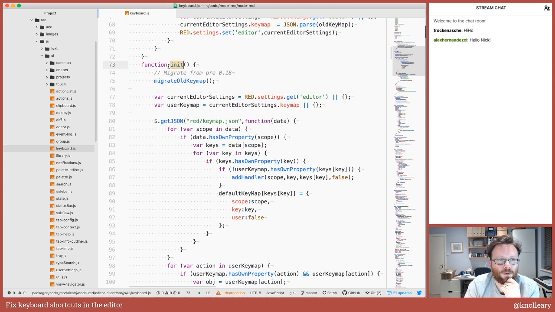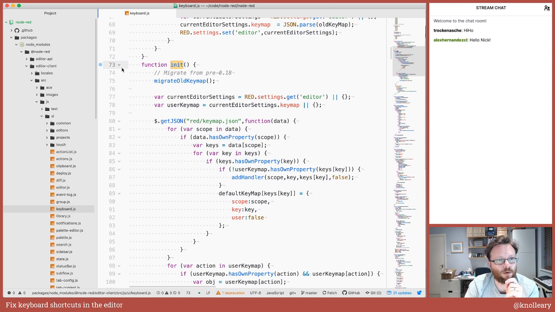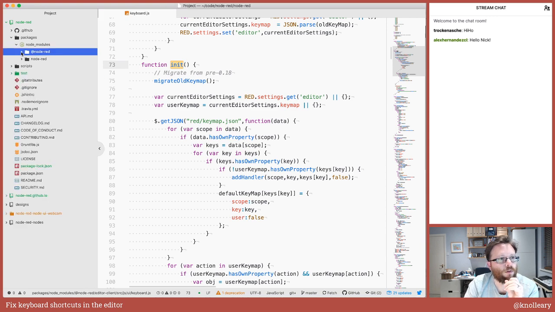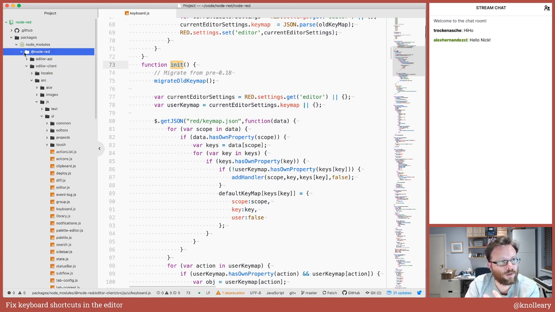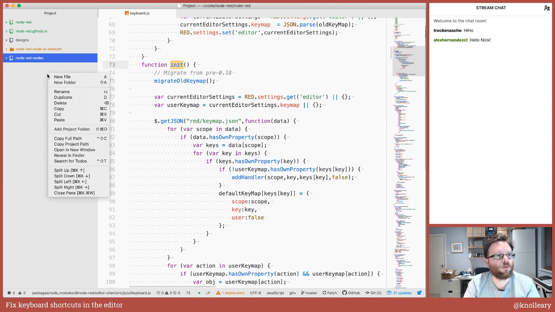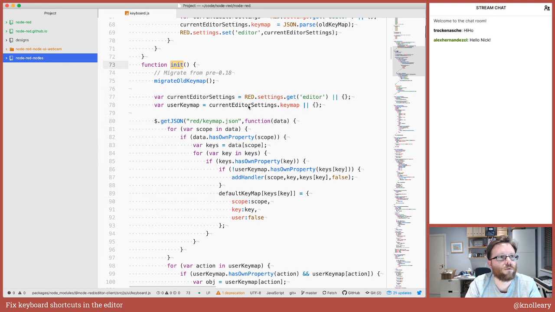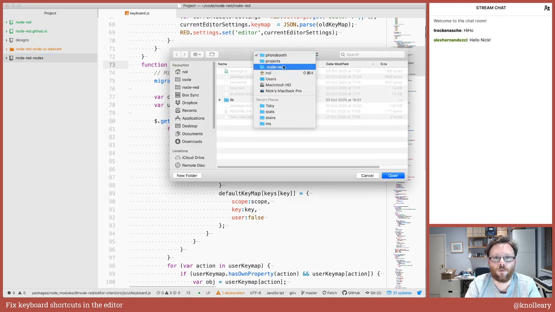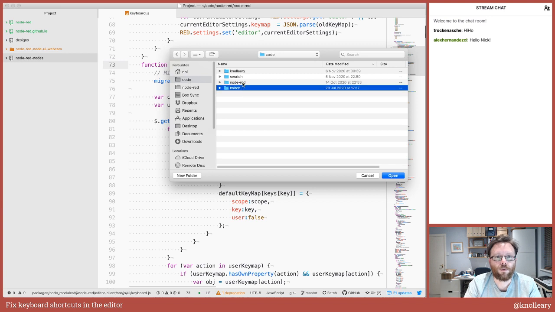So this is the init function. This will get called very early on in the editor lifecycle before we've loaded any nodes into the palette. And that's an important point because we're looking at the dashboard node. Maybe before we get into the lifecycle of the keyboard stuff, let's look at it almost from the outside in. What's the dashboard doing to register its node? Now, for some reason I have not got dashboard in this project. So let's go and find Node-RED dashboard.